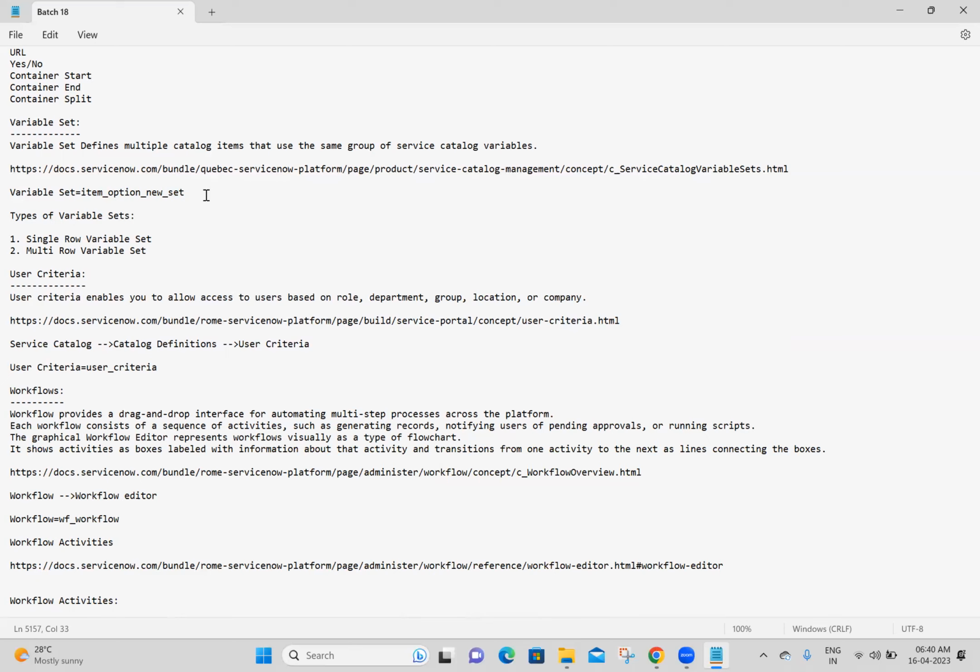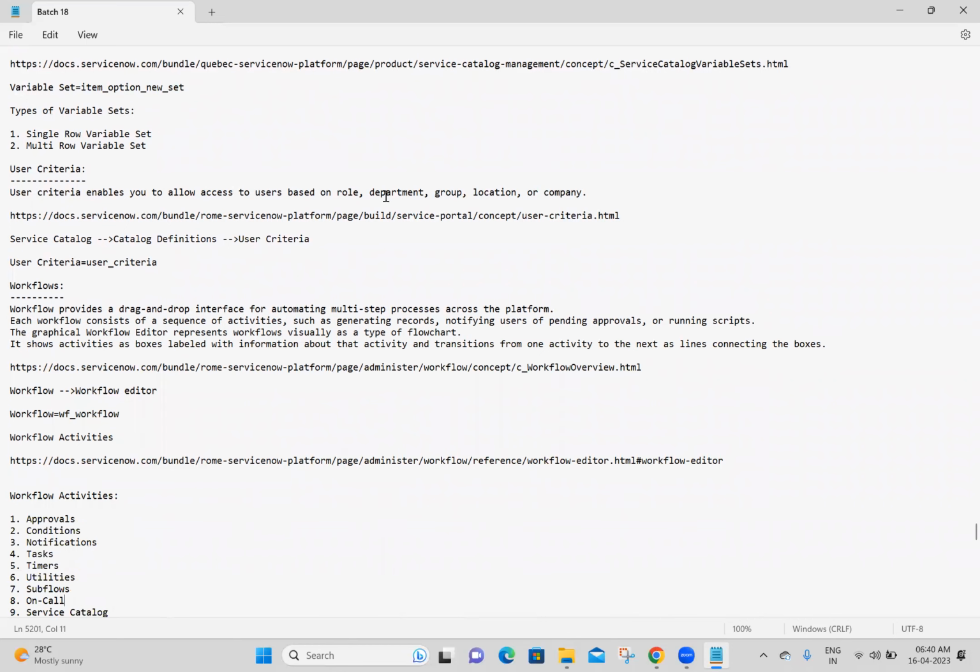Next, user criteria. What is user criteria? User criteria enables you to allow access to users based on role, department, group, location, company.